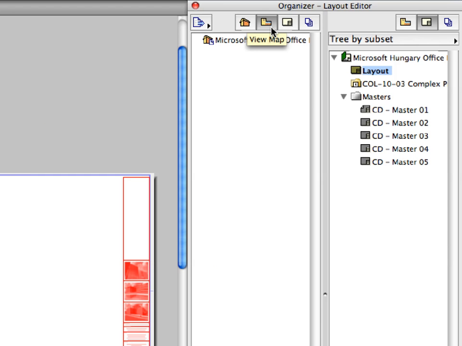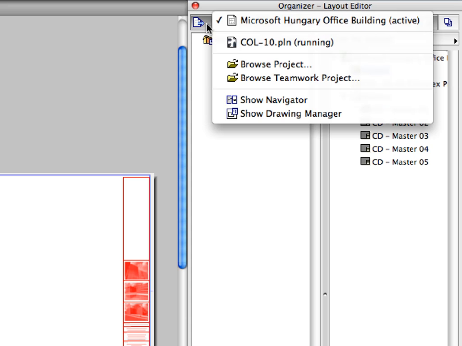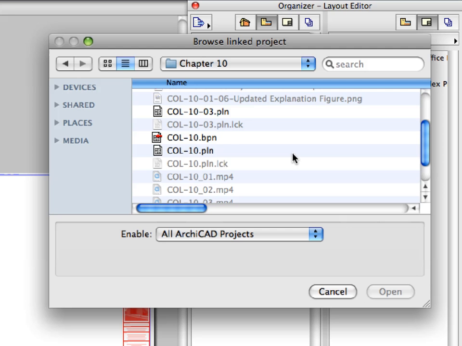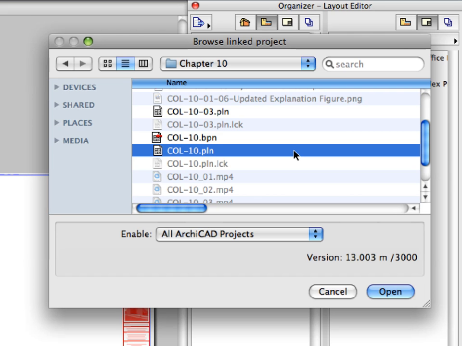Switch to the View map in the left pane of the Organizer, and switch to the Layout book in the right pane. Click the Project Chooser button again and select the Browse Project option from the pop-up list. Notice that you can also browse for a teamwork project. Open the COL 10 PLN file from the Chapter 10 folder.